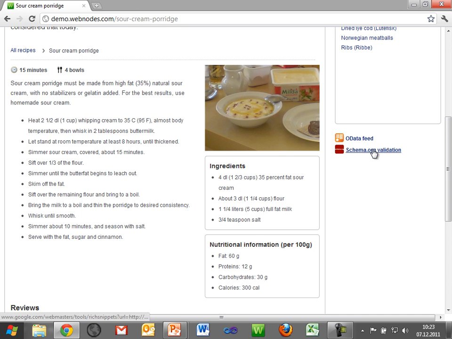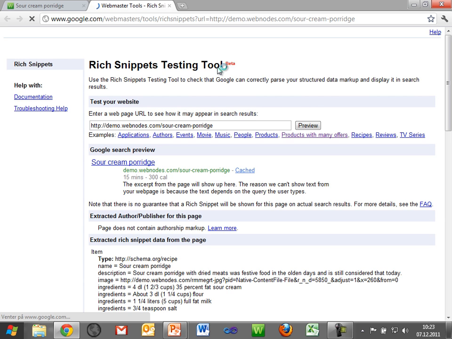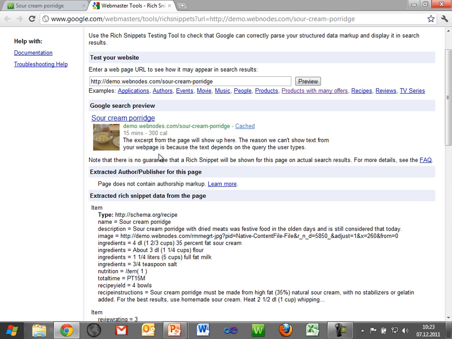If I click here, it opens the same page seen through the Google Webmaster tool. What this tool does basically is it gives you some information about what Google is able to interpret when their robot is indexing the page. And what you can see here, it gives you a little preview of how this page will appear in the search result. And you can see here that it has recognized this as a recipe.